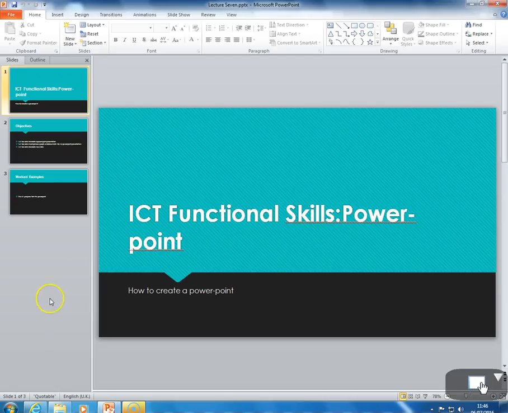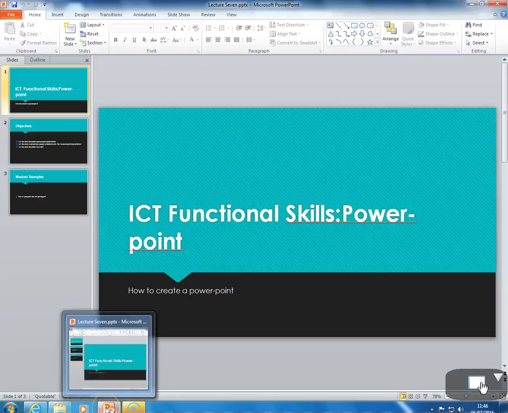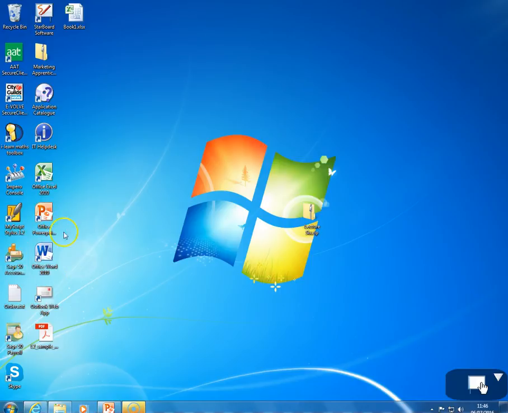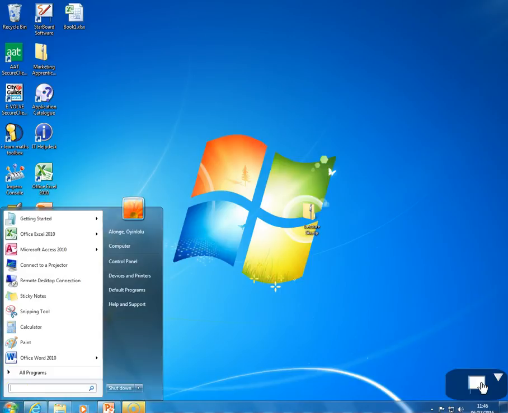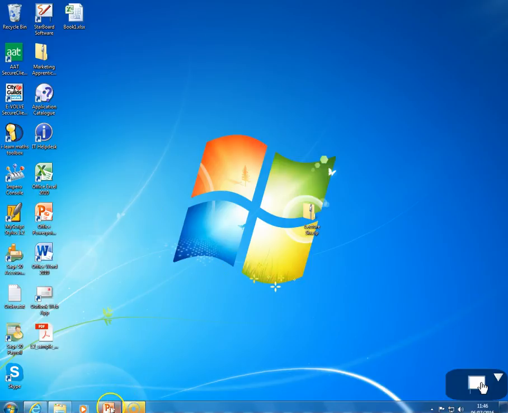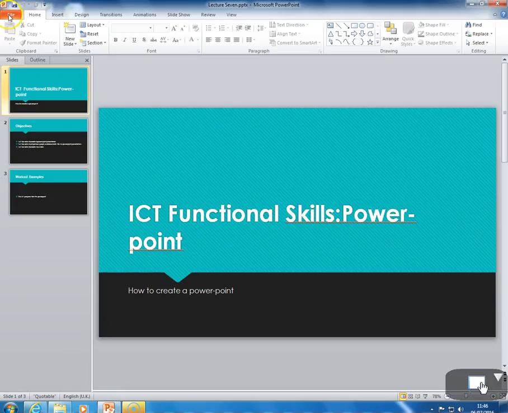I'm going to use this very example I'm working with. PowerPoint is the icon here, and typically it's on your screen. People use it a lot. You open it up. If not, you go to Start and type PowerPoint. I've just typed Power, and you can see Microsoft PowerPoint 2010. Open it, and typically it looks very much like Word. The ribbon is very similar to a Word document.